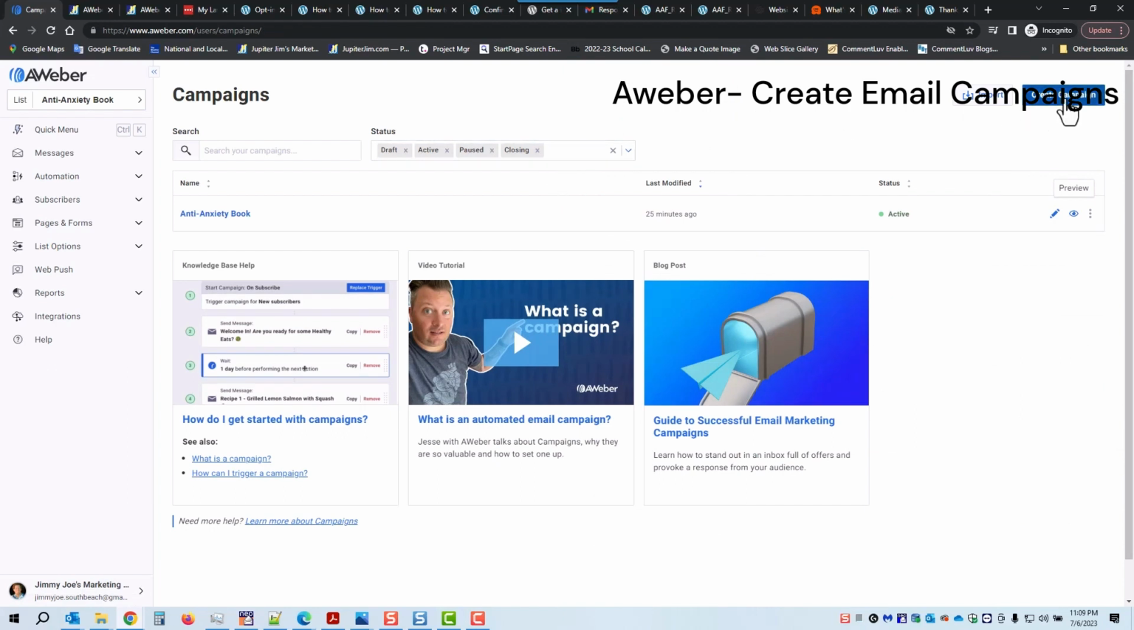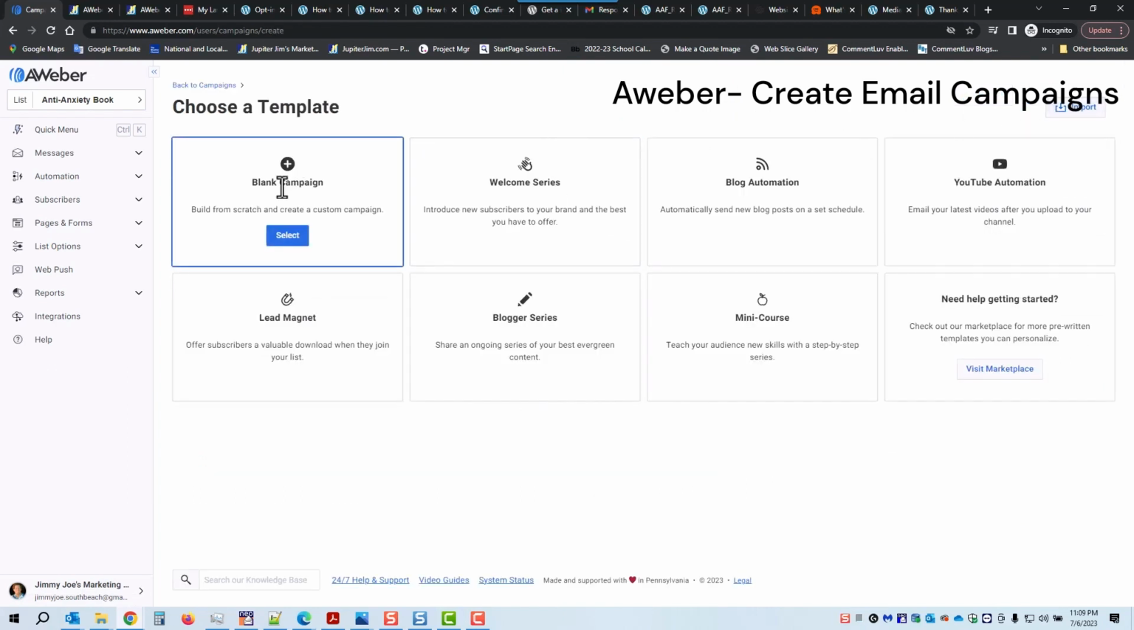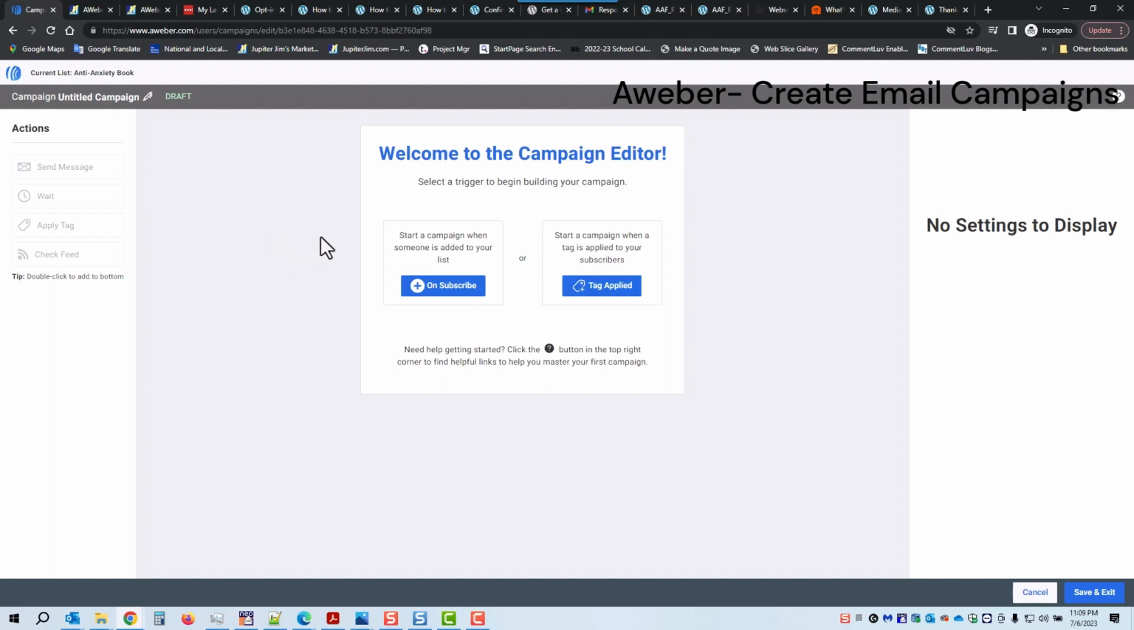Go over here, click Create Campaign. I like to just go with a blank campaign. That is absolutely the easiest way to do it as far as I'm concerned. So click Select. Now I can have the campaign, those 4 messages, triggered as soon as somebody subscribes, which is yes, which is the way I want to do it, or as soon as somebody is tagged, maybe after they've completed or received all the emails in one campaign, you might want to tag them to trigger a second campaign.